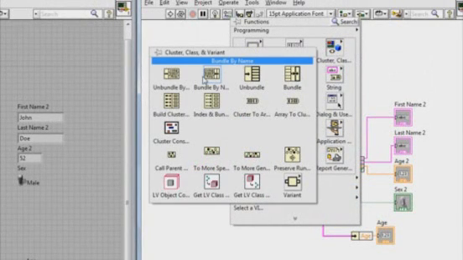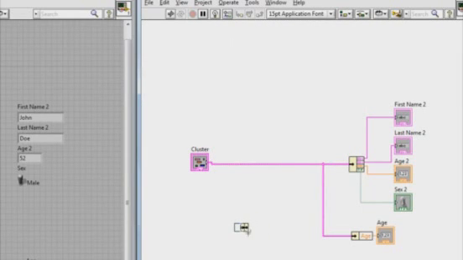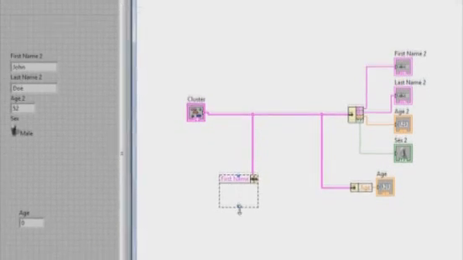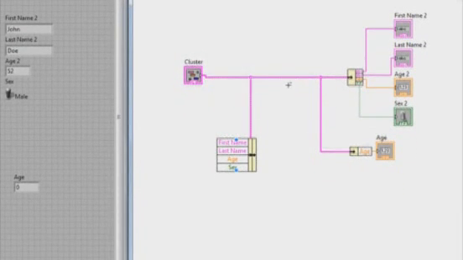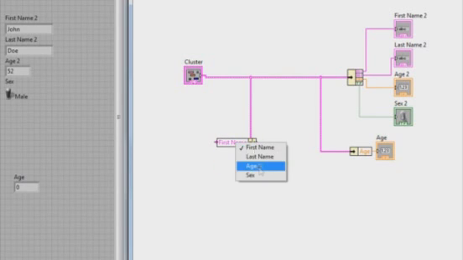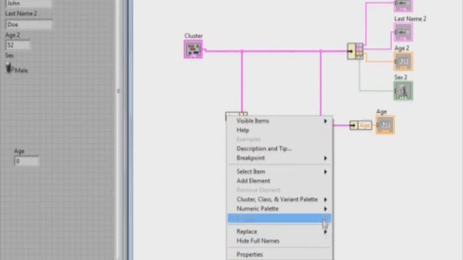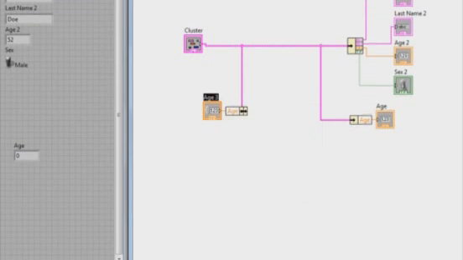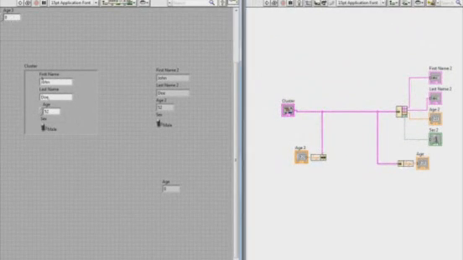On the cluster palette, I also have this bundle by name function. Similar to the unbundle by name function, in this case, I can change a single element in the bundle. So we're going to wire up the original cluster, and you can see now I have all the elements that I can change if I want to. In this case, let's just change the age. We're going to wire up a control for the new age.